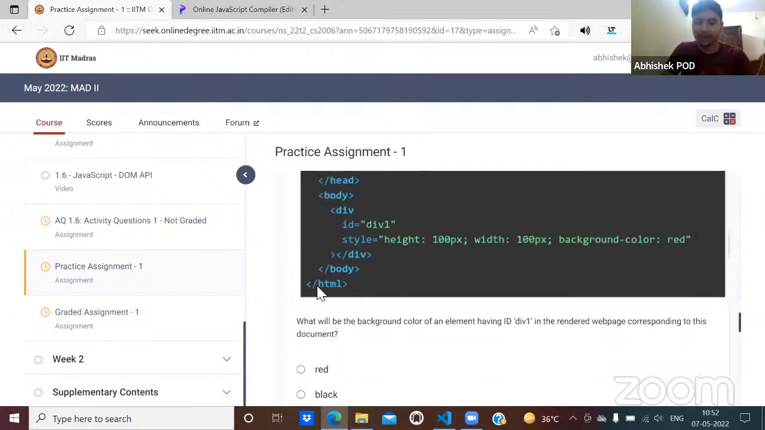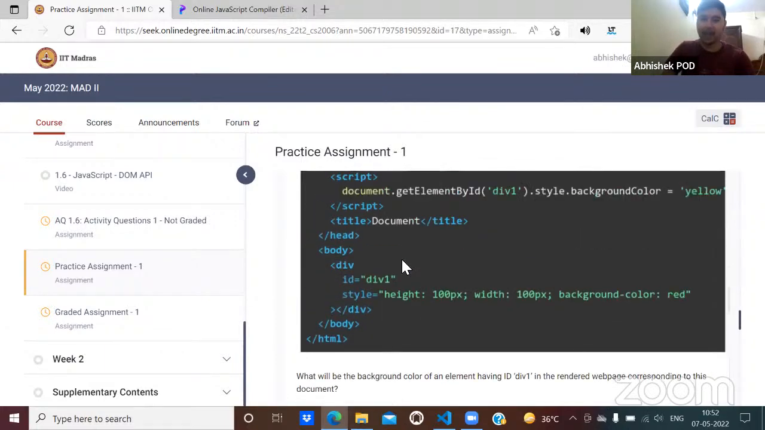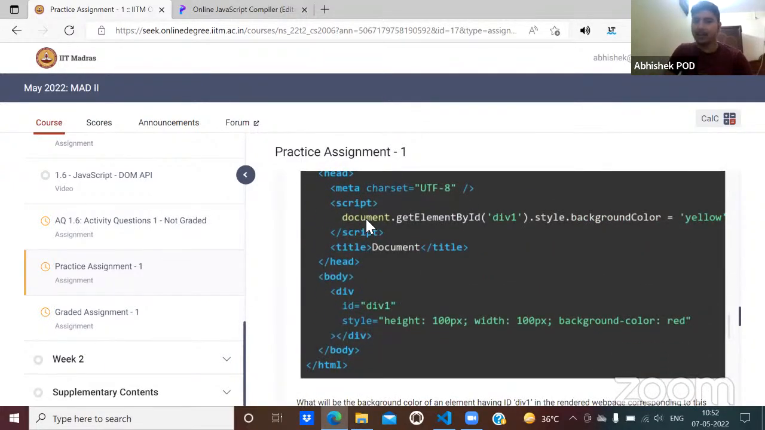Otherwise, it will. So the answer to this question will be right, but it has a different reason. The reason is that when this code is executed, this element has not been mounted onto the DOM yet. So that's why it won't be able to get any element having ID div. So that's why it won't have any.